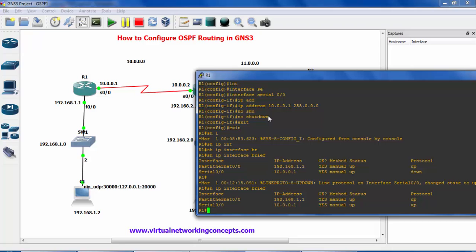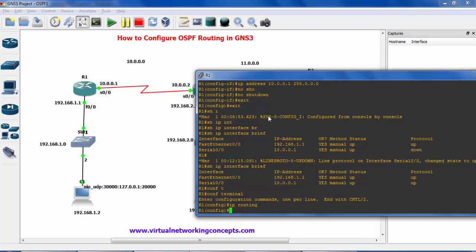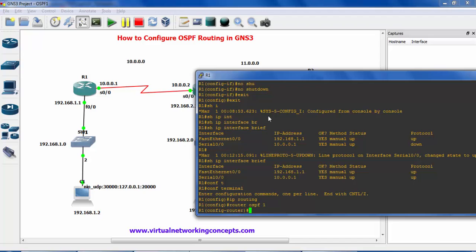Go to configuration mode. I'm going to configure OSPF routing using router ospf 1. This is my OSPF process ID 1. This is not a problem, you can use it. I want to configure the networks I connected: one is 10.0.0.0, another one is 192.168.1.0. So I want to configure these networks in this routing.